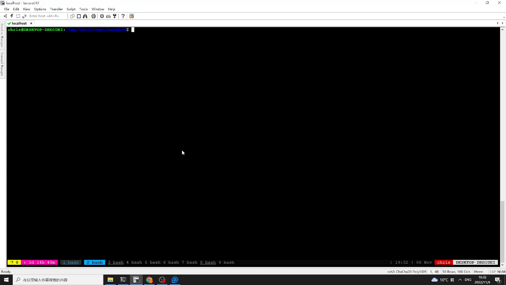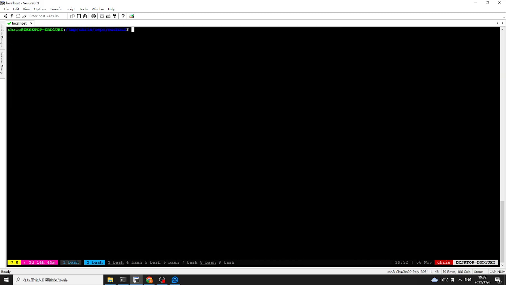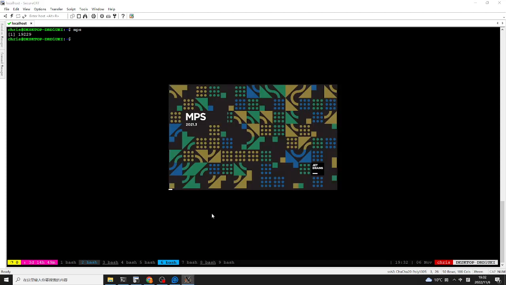Now let's take a look at the MPS and the exchange buffer itself. First thing, let's start the MPS. So I'm using the 2021.3, this version.